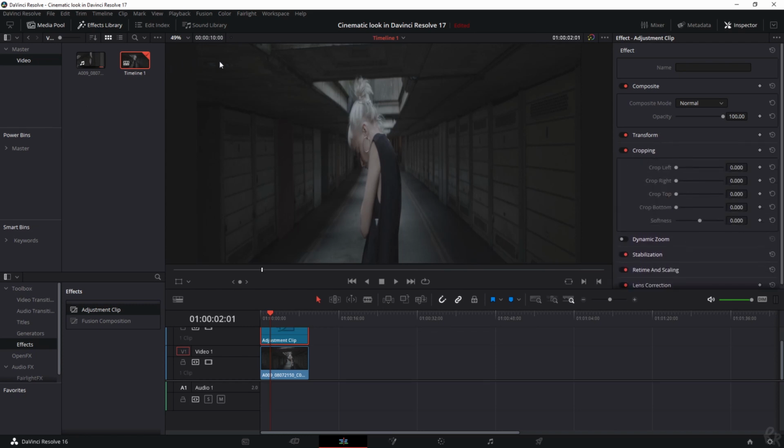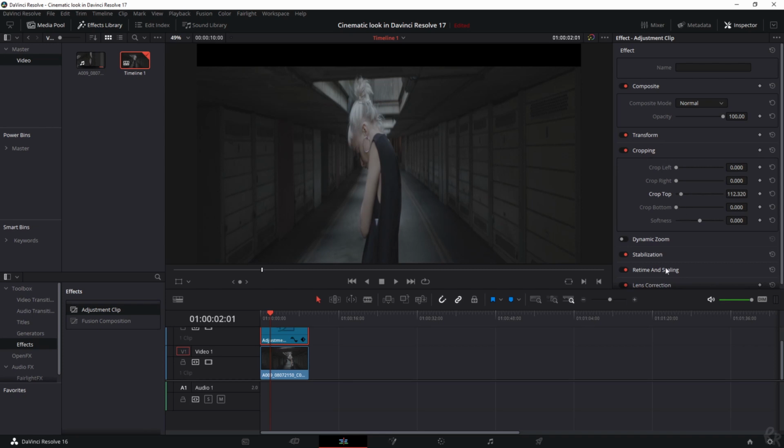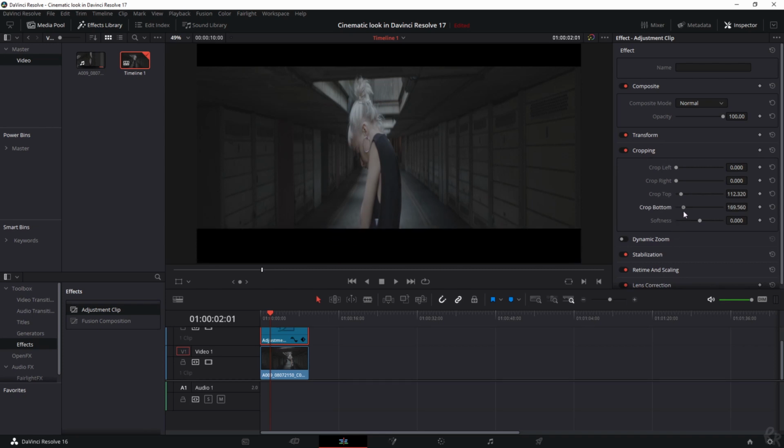And these cinematic bars appear on the top and on the bottom. So that means we need to crop the top and we need to crop the bottom. So let's just make sure that it's the same. So I'm going to put that on 112 and I'm going to put this on 112 as well. And there you have it. Now we've created a cinematic aspect ratio as well.